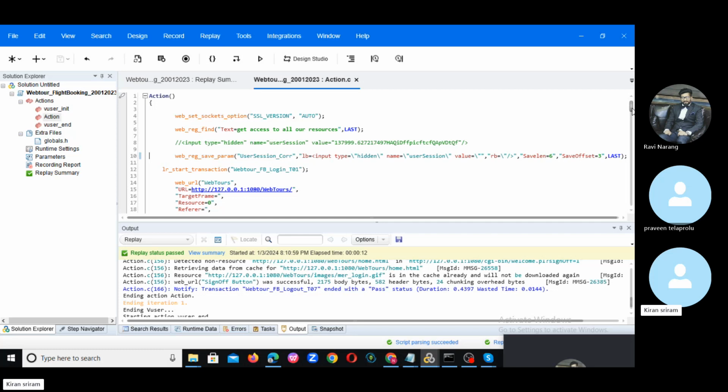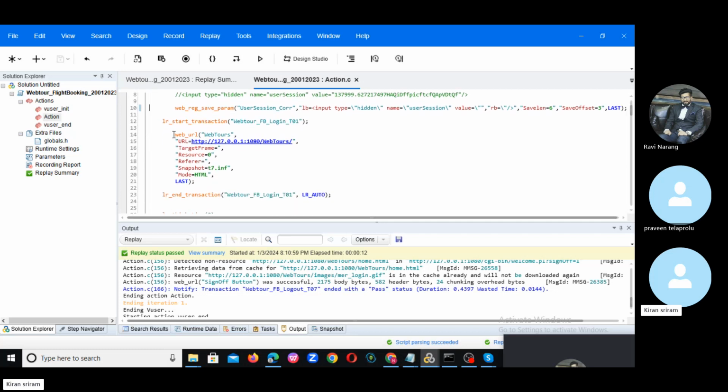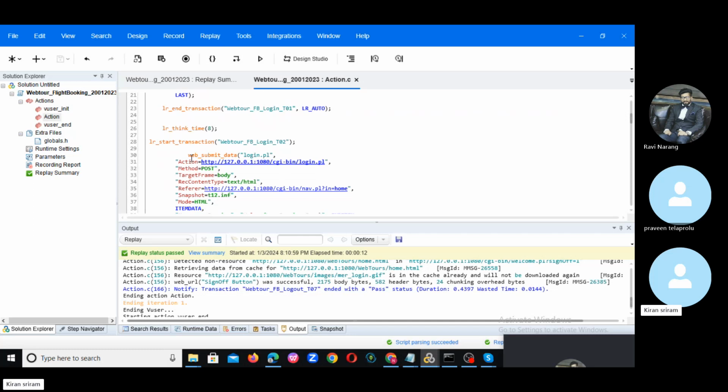Once we record the script, we can see some web functions, like web_url. What is web_url? When you click into the application, the web_url function is generated. Coming to the next request, you can observe web_submit_data. What is web_submit_data? When you submit data to the application, like entering a username and password or some other details, it is generated as web_submit_data.